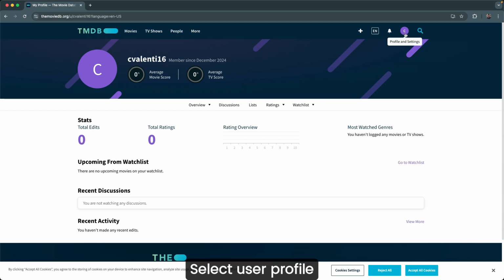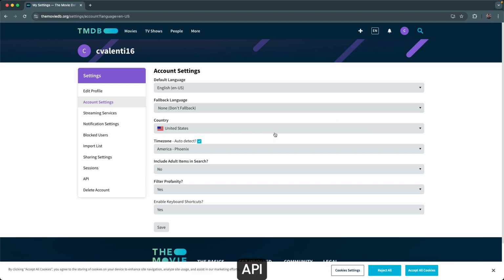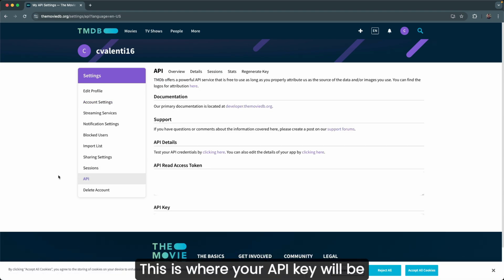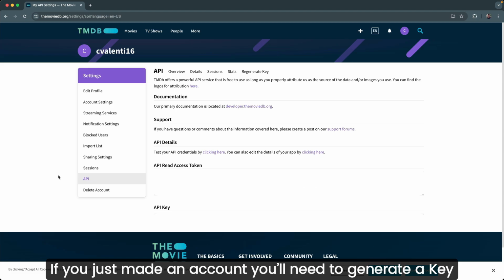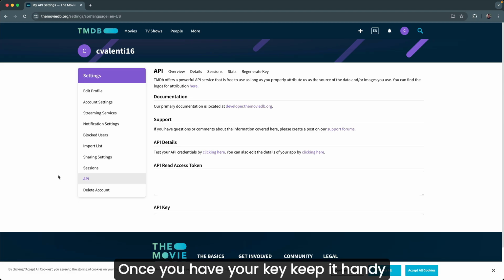Select user profile, settings, API. This is where your API key will be. If you just made an account, you'll need to generate a key. It's a pretty straightforward process and totally free. Once you have your key, keep it handy. We'll need it here shortly. Navigate back to Xcode.